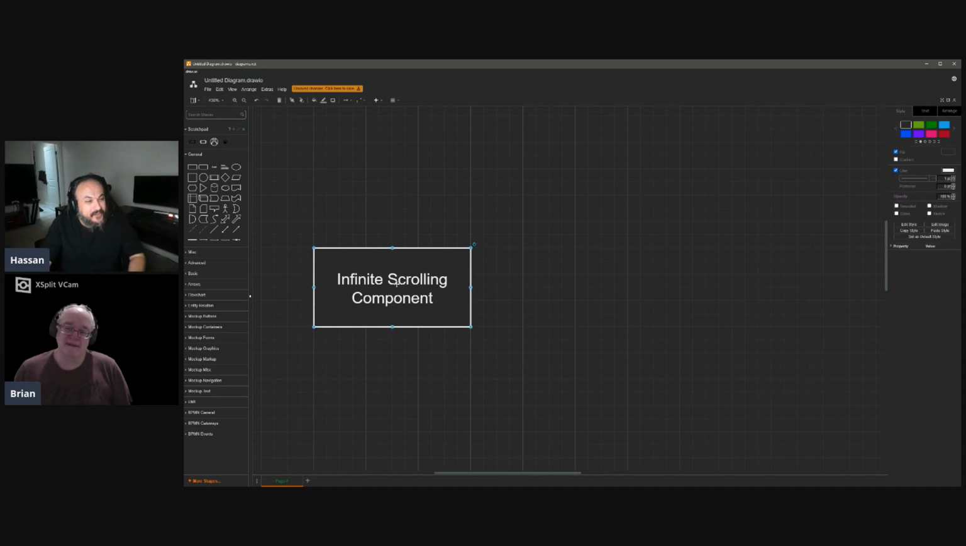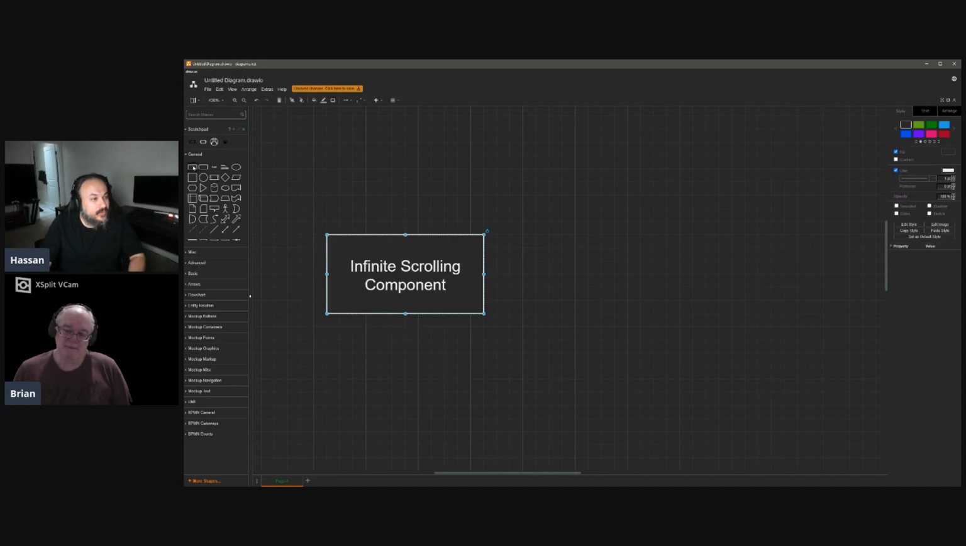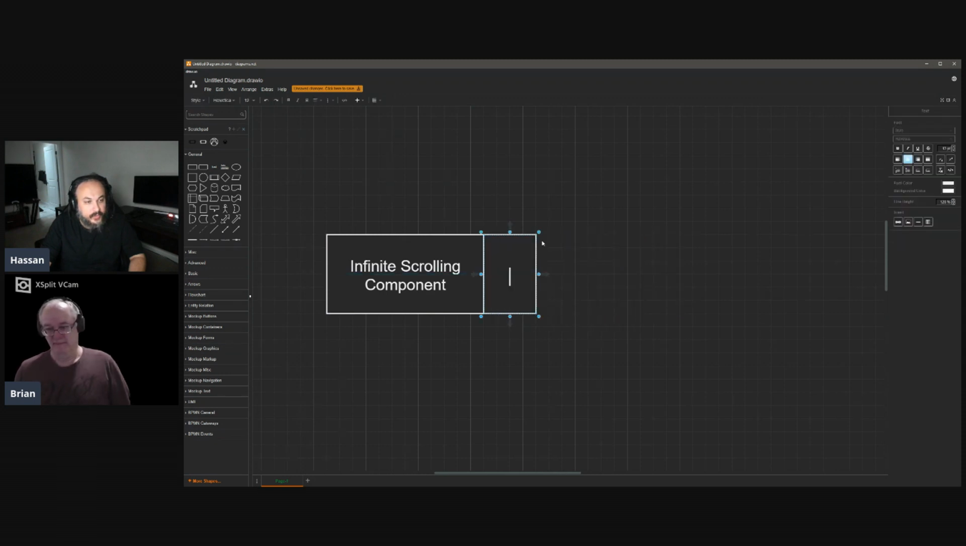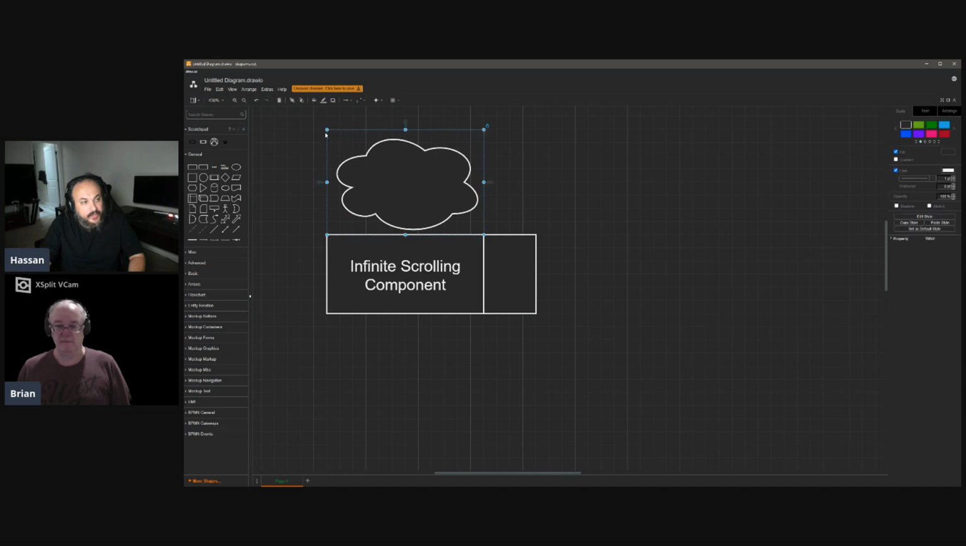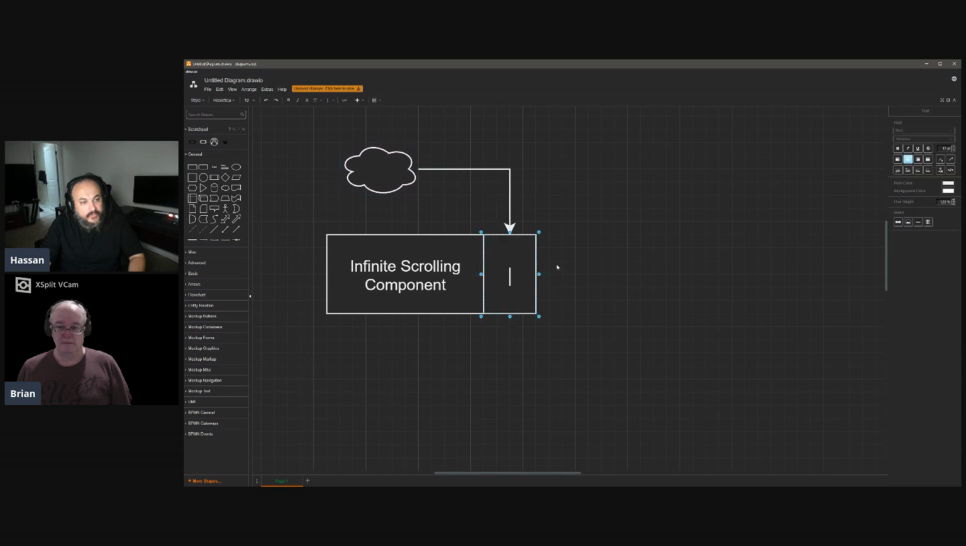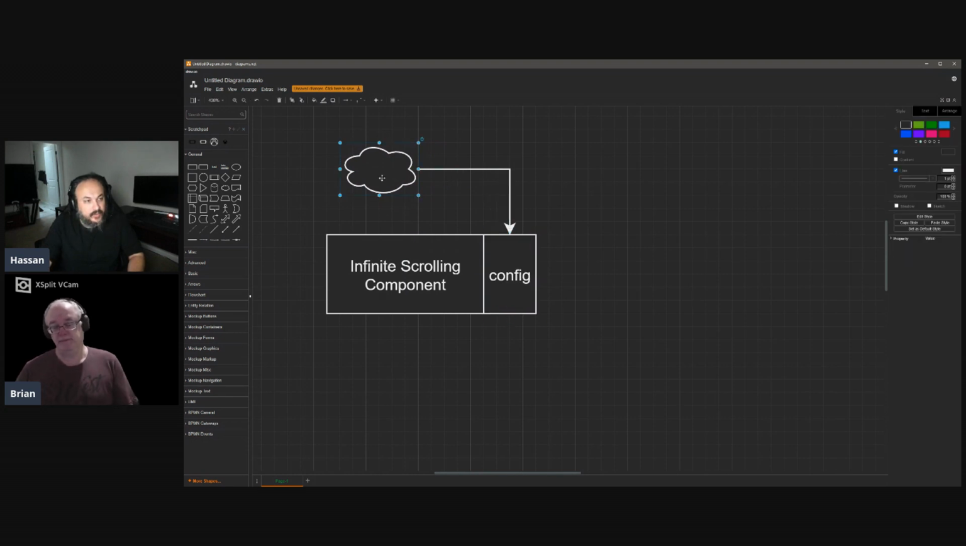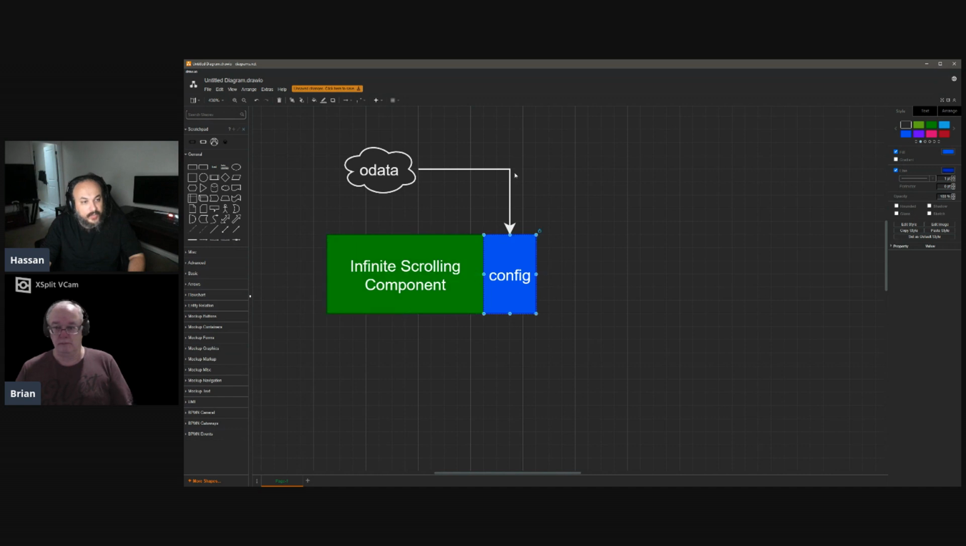So you have the infinite scrolling component, and the original plan here is to say this infinite scrolling component is OData friendly. That basically means if you add in the right configurations, let's say you have a configuration saying this is my OData configuration, this is the endpoint, and this is all that stuff. What happens is that this component is going to leverage this configuration, hit the API endpoint, and communicate with OData.